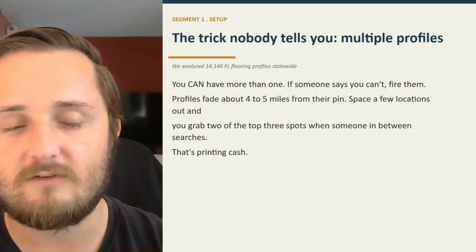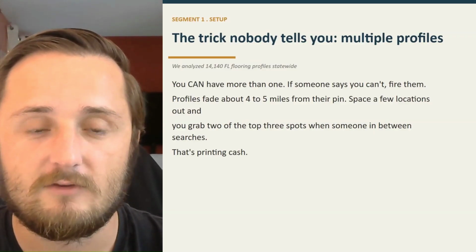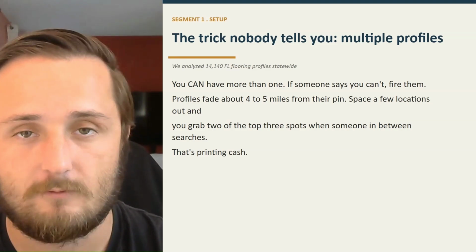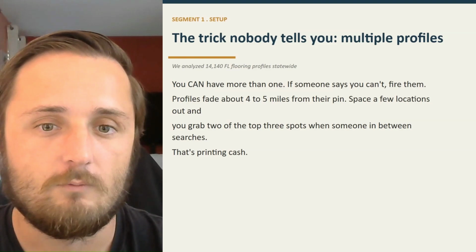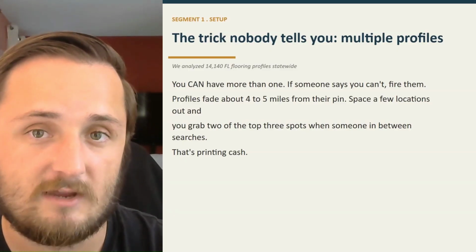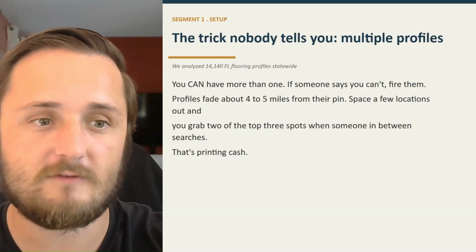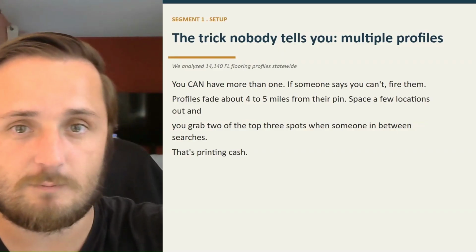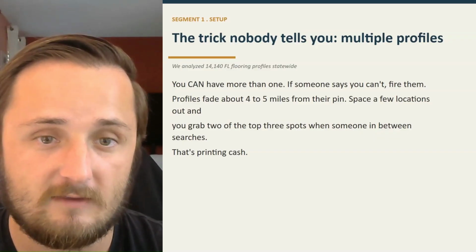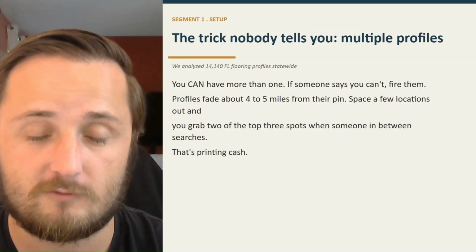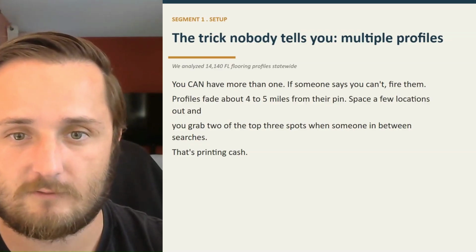Now here's another trick about Google business profiles that not a lot of people tell you: you can have multiple Google business profiles. You can absolutely have two, three, four, five. Now, we don't want to be lying to Google that we have locations we don't actually have. We want to be truthful. What's awesome is that around each profile, there's a 4 to 5 mile radius, and in that radius is where you will appear when people search for your search terms. Right on the edge of that radius is when you'll start to drop out of search.